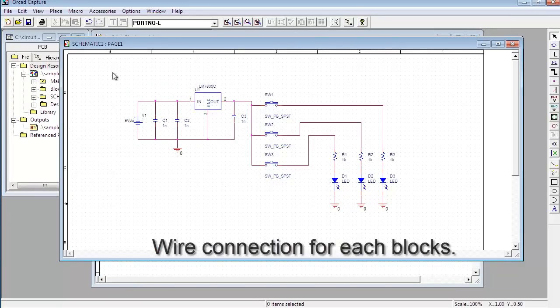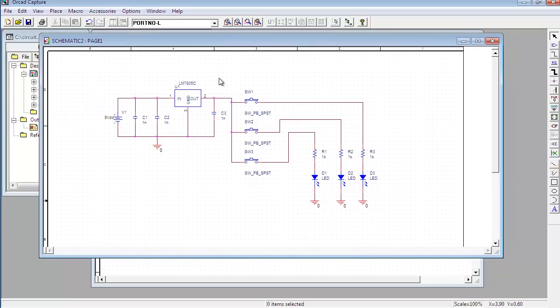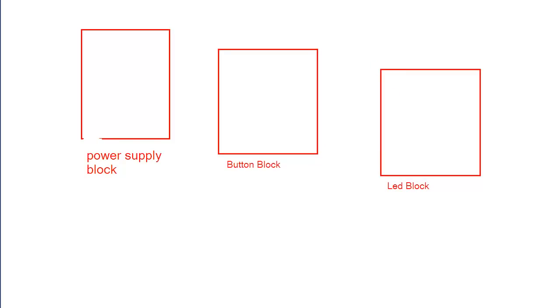In this exercise, we will look at this simple circuit that we will make into a hierarchical block diagram later. Based on this circuit, we can separate it into 3 blocks, which are the block of LED, the block of buttons, and the block of power supply. In Capture, the circuit will be separated into 3 blocks. The first block is power supply, the second block is button block, and the third block is LED block.